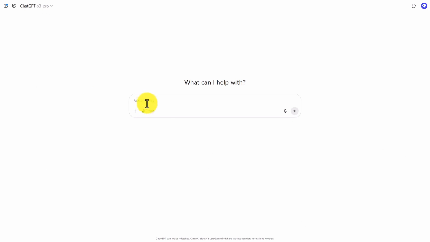What you will then do is write in your query. Now, one of the things you'll notice is that you can search the web. You can do deep research with this model. You can also upload files. You can bring in files from other applications.